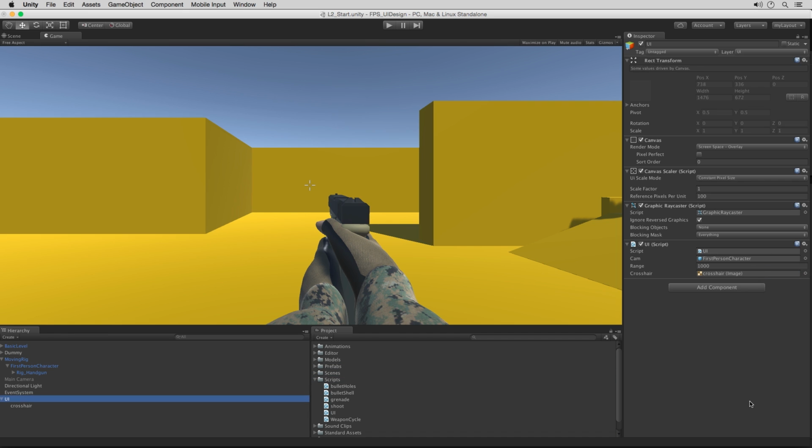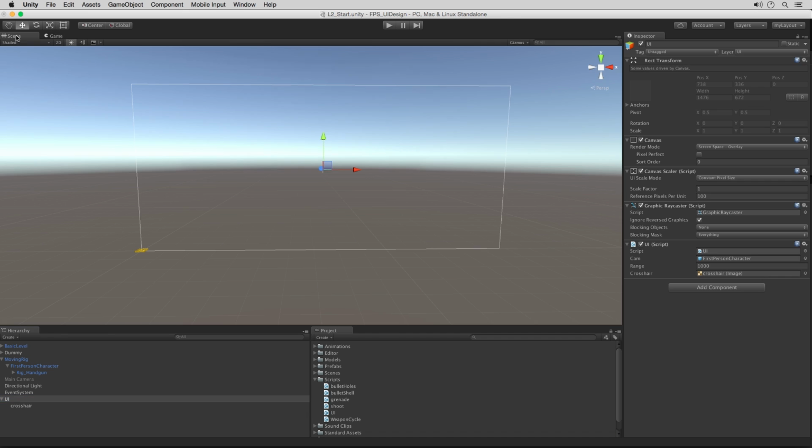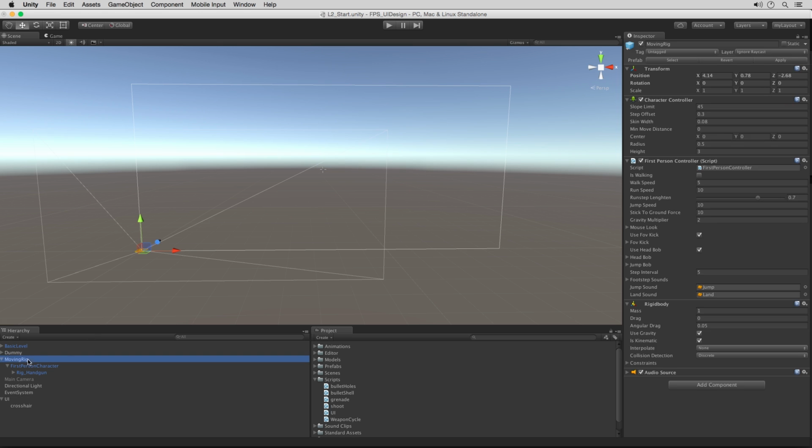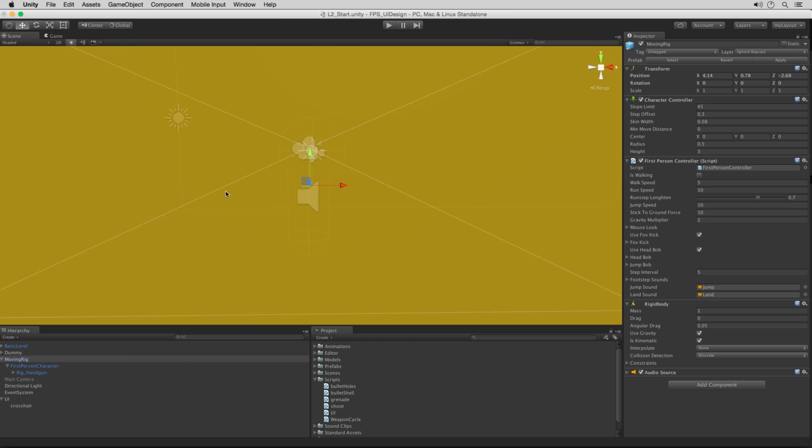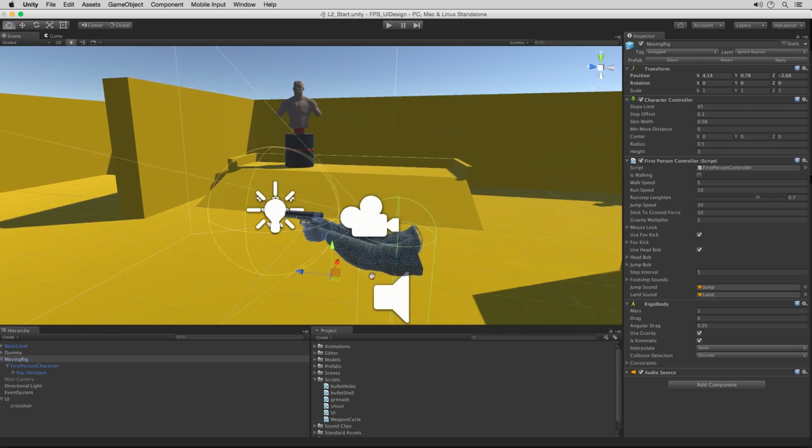There we go. Now we need to add in our tags for our enemy characters. Let's switch back to the scene view real quick. Let me go ahead and zoom in here. So I'm going to press the moving rig. I'm going to press F to zoom in on the moving rig. There we go.